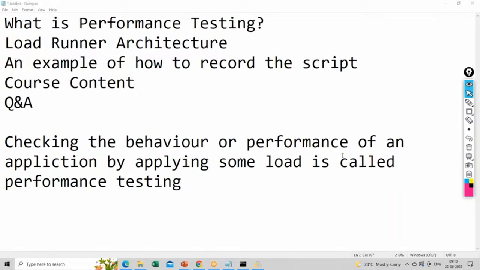Okay, and do we need to master any scripting language for LoadRunner, like how we had for HPQP test? You need to learn basics of C language. When I say basics, only till variables, data types, if statement, loops, and till functions. That should be sufficient.